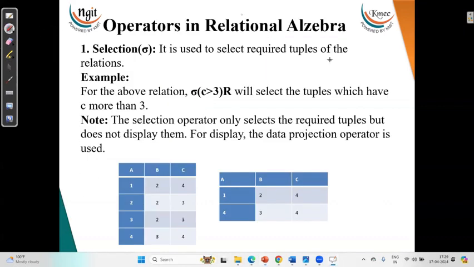Now the first operator here is selection. This selection operator is used to select a specific set of tuples or records from the given relation. Let us take an example. Here I have a relation with column names A, B, C. The relation is represented by R; the table name here is R. We have three columns, A, B, C. How many tuples do we have here? 1, 2, 3, 4. So 4 records and 3 columns.